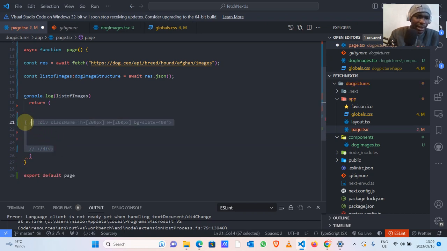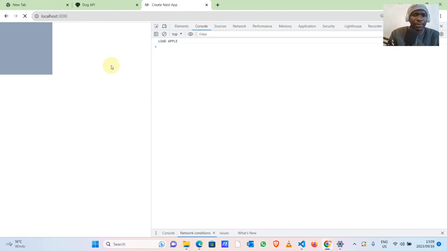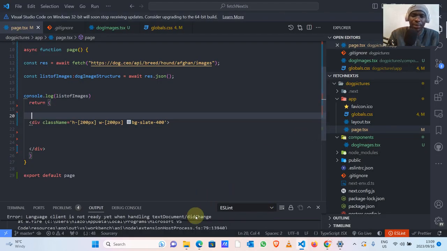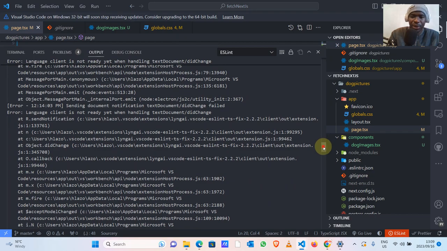Remove this and uncomment this. This code was like this before. Let's go back and check. As you can see, it's exactly like that. Because now this is a server-side component, our console log is not here. Now, where are we going to get it? We are going to get it here. This is where we are going to get it.